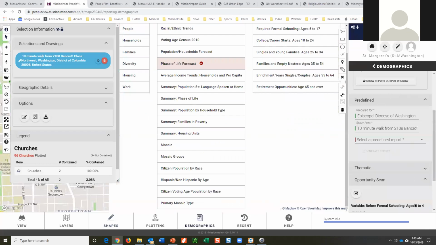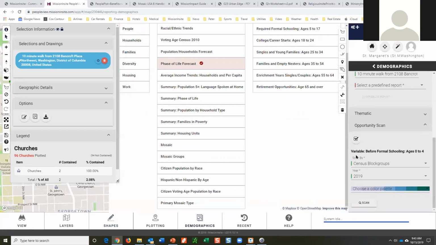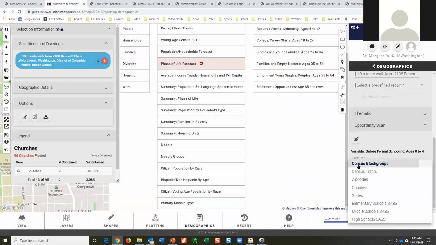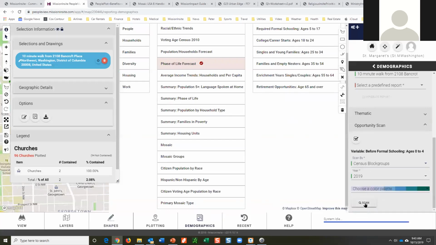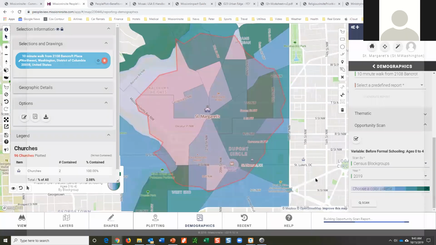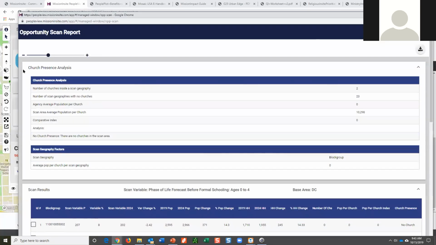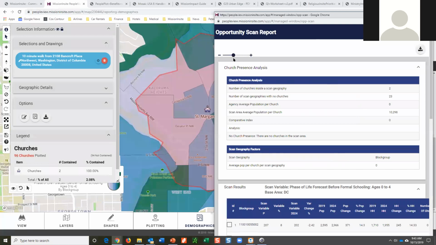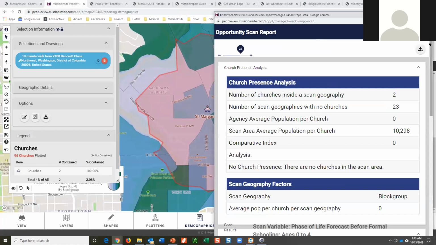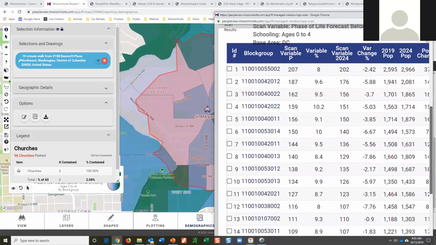So now I'm going to come back here. And now that I've selected it, I want block groups because that's the smallest geography. And I'm going to say scan. So now it gives me a table and says, here are all the block groups.